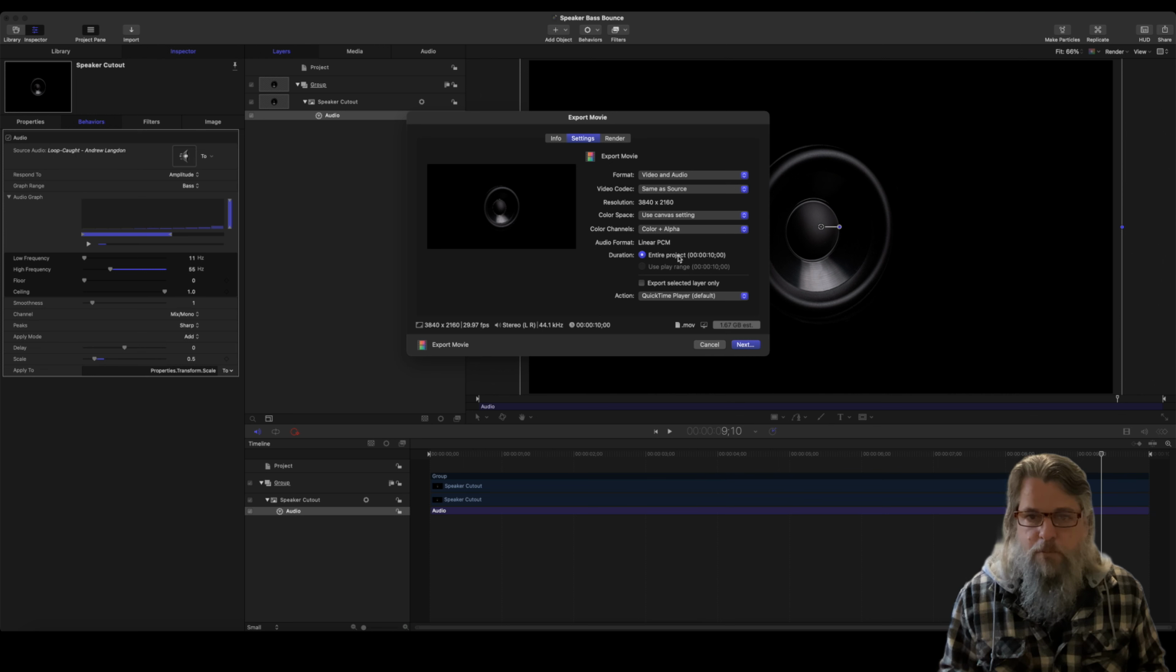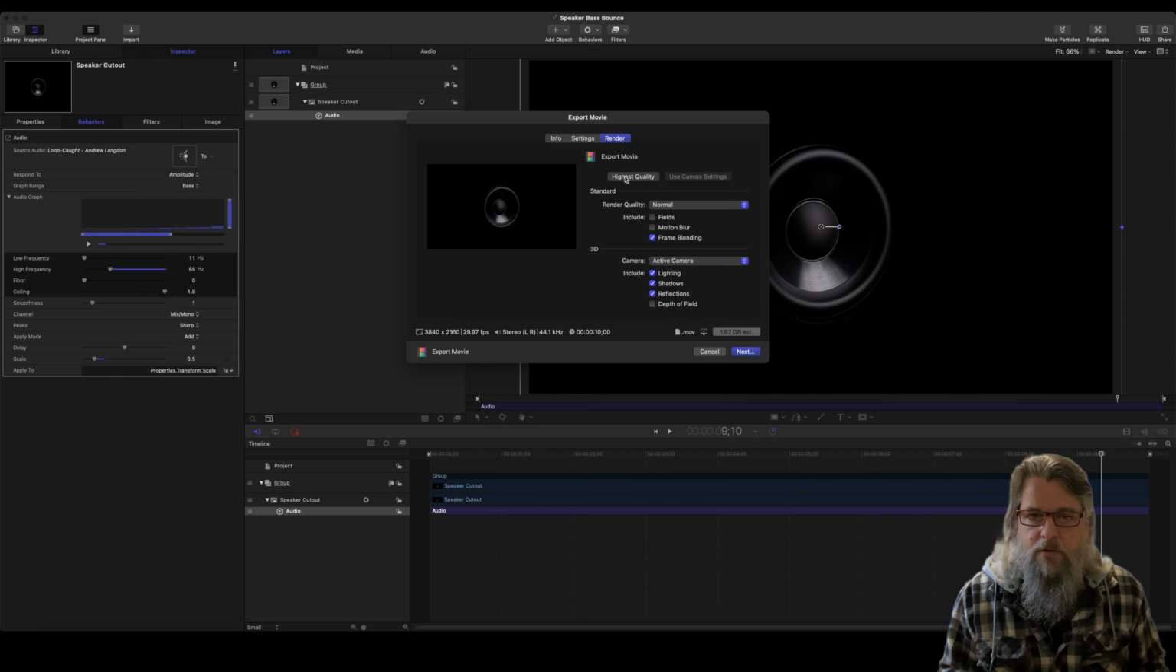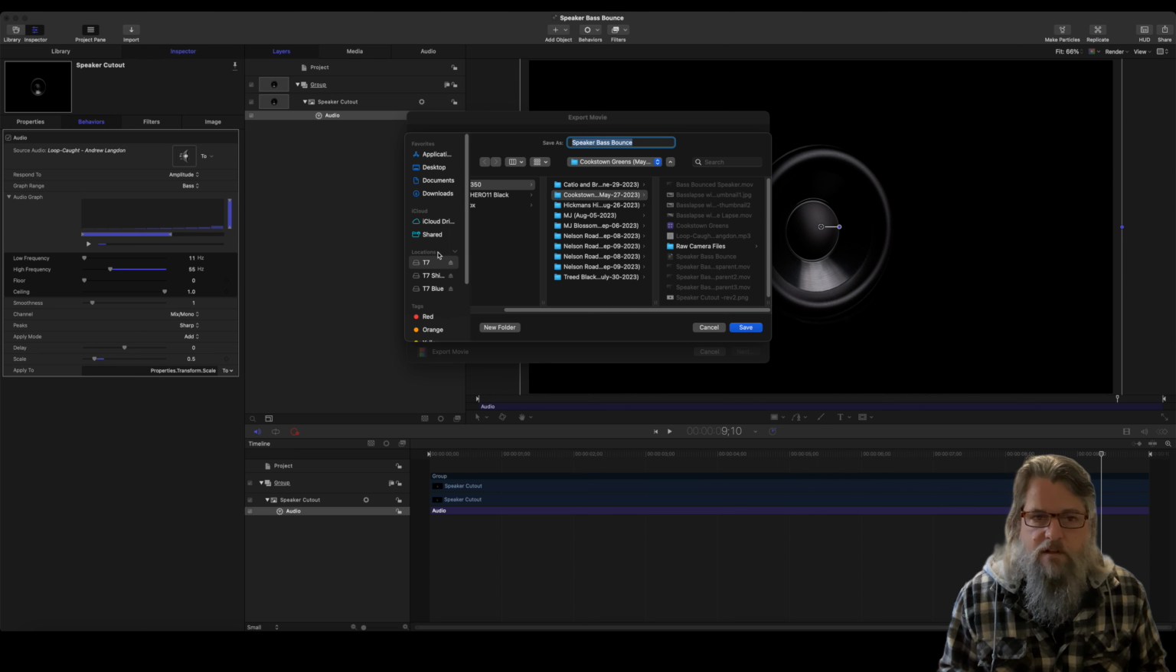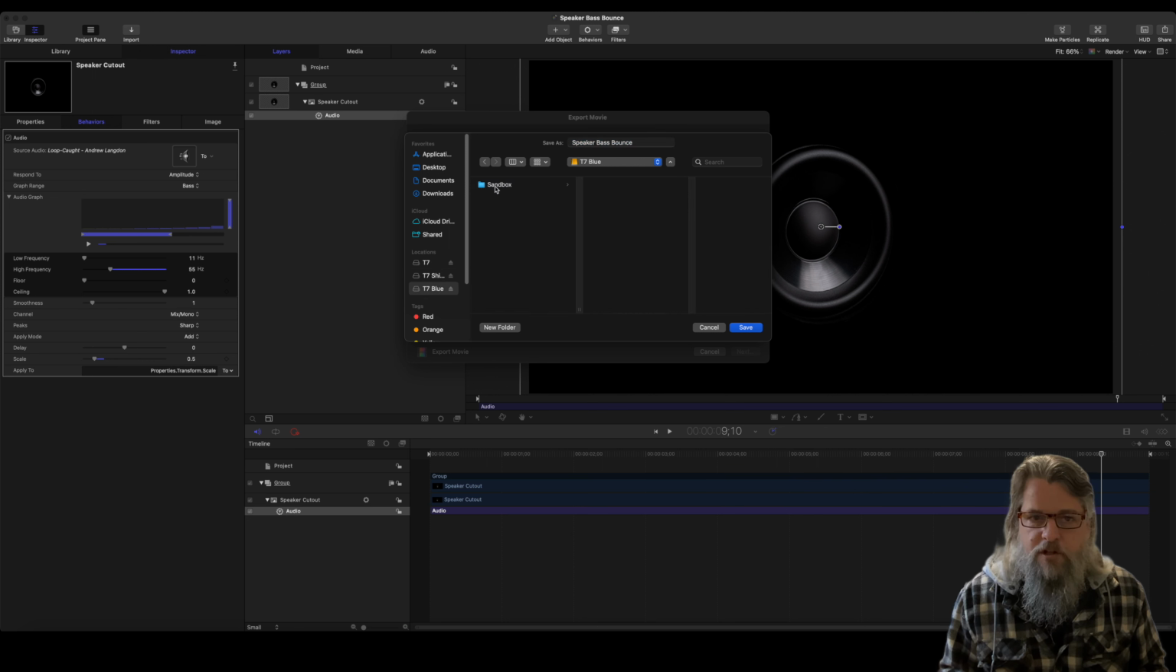We're going to export the entire project, and it's going to be 4K, which is excellent. And you could play with render, but I go with highest quality. You can play with these. Frame blending is okay. I don't go with motion blur. I just go with the defaults here. And then click next. And again, every time we have to tell it where to put things. We'll put it into our project file.